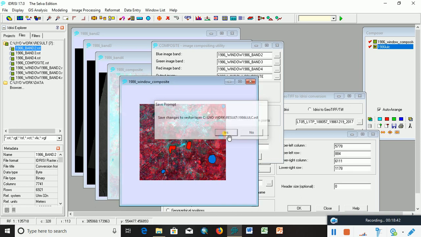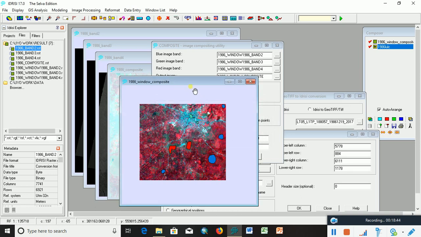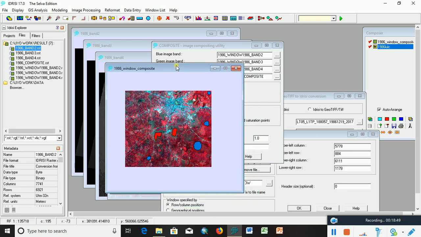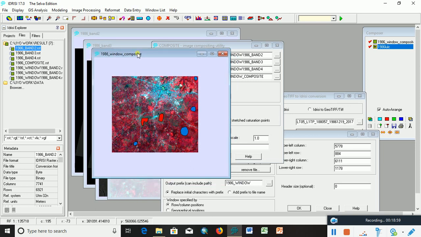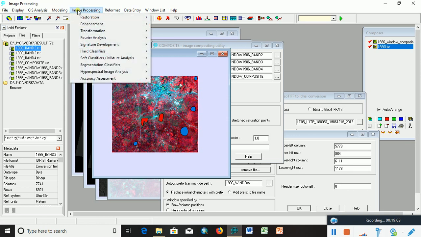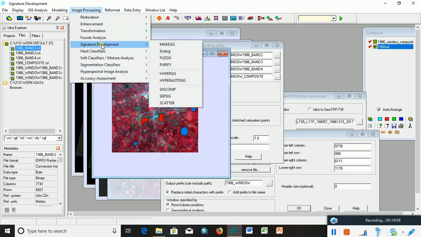You will say yes. Now as soon as you've done that, the next thing we are going to do is see how we can continue with the maximum likelihood classification. We are going to come to image processing, and then we'll go to signature development. Please take a good look at this. You go to signature development, and then we are going to create a signature which is known as Make Sig.